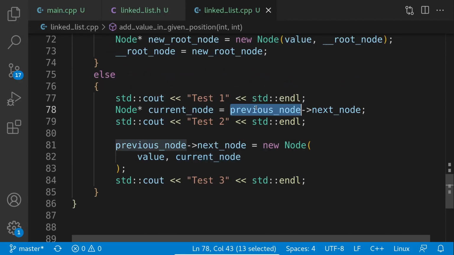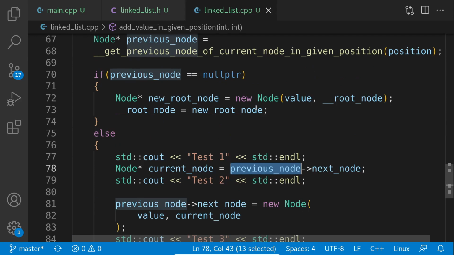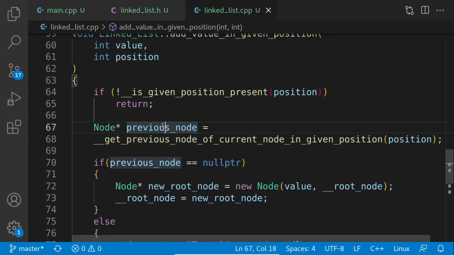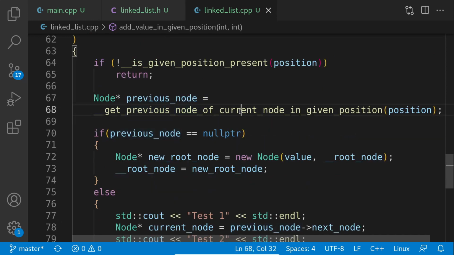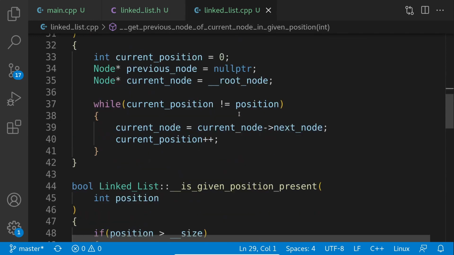Previous node, why not? We know for sure that if previous node is a null pointer, so here when it comes, it's not a null pointer, right? So if it's not a null pointer, we should be able to get the next node of it, right? Get previous node of current node in given position. Let's go here. What are we returning?